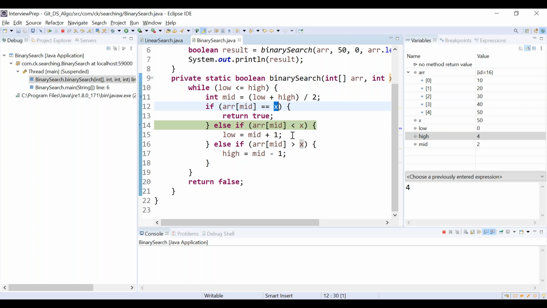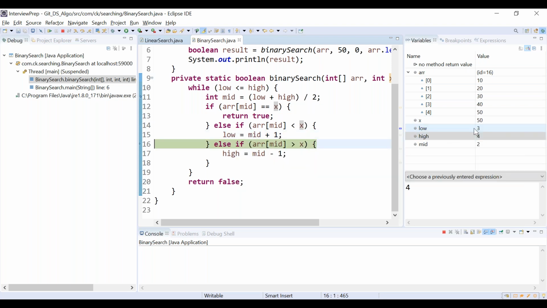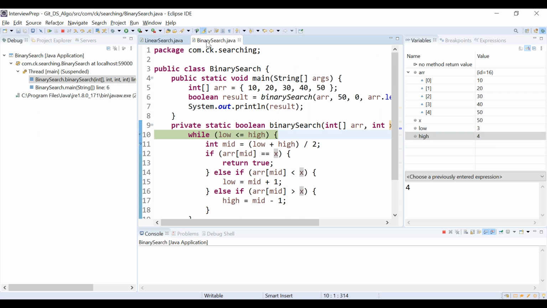So we come to the next condition. We say low is mid plus 1. What is low now? Low is 3, right? With low as 3 and high as 4, what do we achieve here? Index 3 is 40, and high is 50. Now 10, 20, and 30 got discarded as our first step. Now our low is 40 and high is 50.